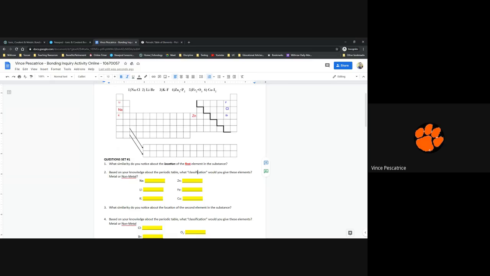So based on what classification would you give these elements? Would they be a metal or a non-metal? So all these ones, sodium, lithium, potassium, zinc, iron, and copper, would these all be metals or non-metals? All right, you just type that in that box.